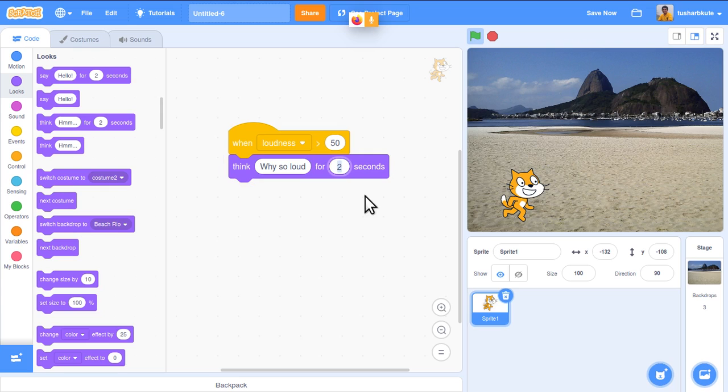Now let's make it 60. See, why so loud? Okay, done. Now I'll say something. Okay, hello. Now let's make it above 80. Okay, now hello. So this is how the output is.